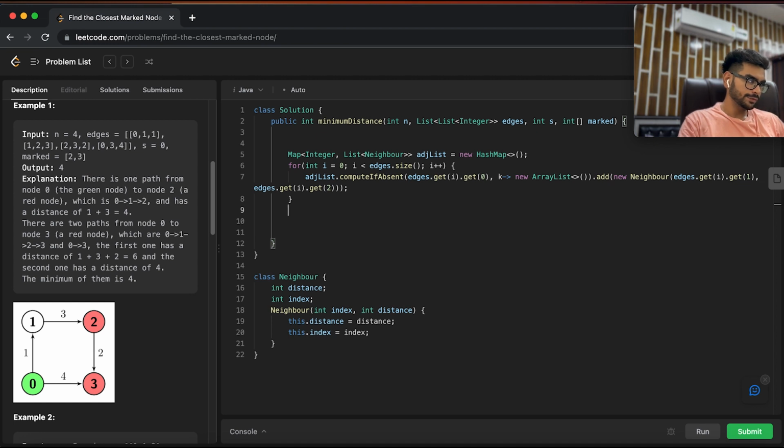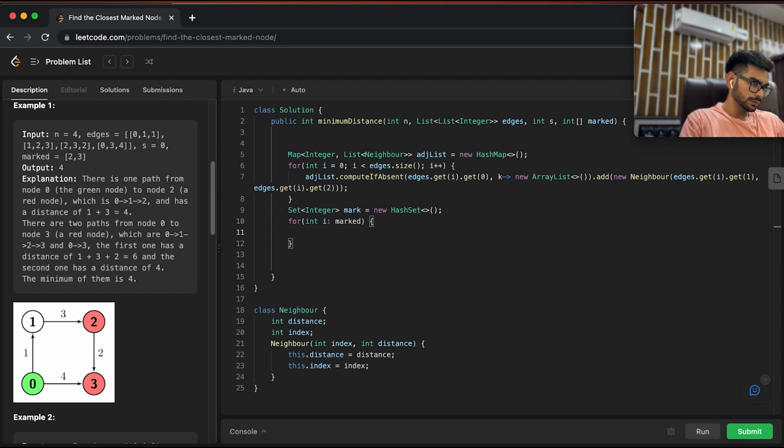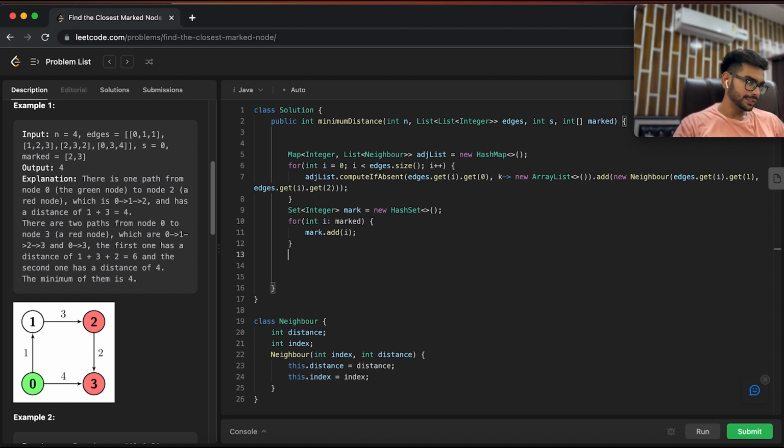Okay, so our graph is created. Now I'll also take a set and put all the marked nodes, and marked is already a taken variable. So I'll take variable mark, for I, mark.add(I). So basically all the marked variables I'm creating in this. So the set is created, the list is created, and now let's start.